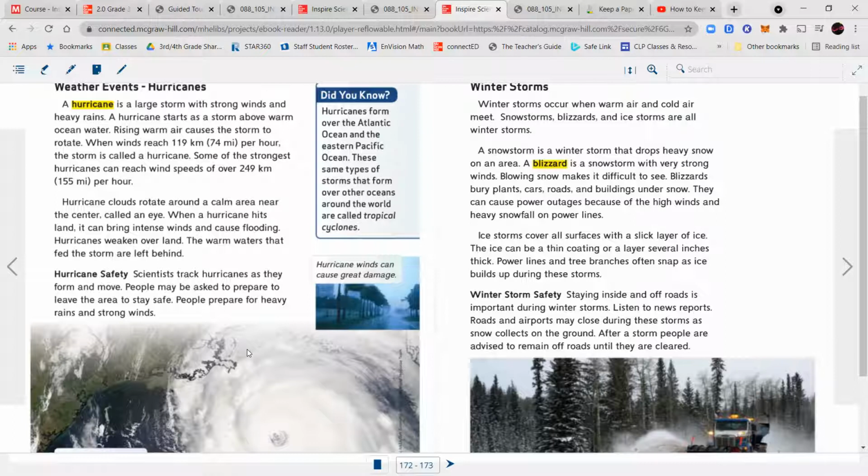Hurricane safety. Scientists track hurricanes as they form and move. People may also be asked to prepare to leave an area to stay safe. People prepare for heavy rains and strong winds. Did you know hurricanes form over the Atlantic Ocean and the Eastern Pacific Ocean? These same types of storms that form over these oceans around the world are called tropical cyclones. Hurricane winds can cause great damage.